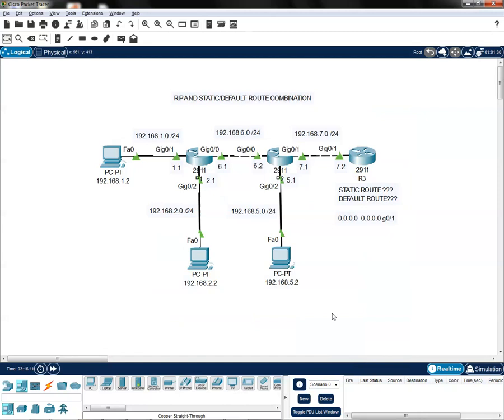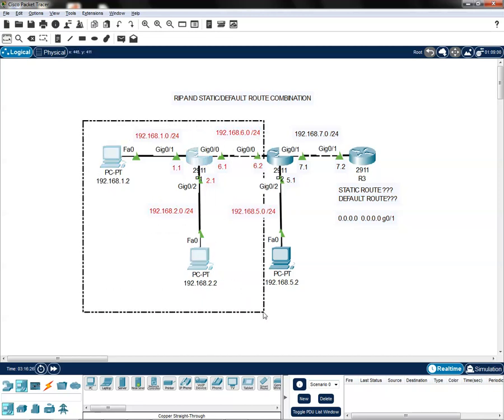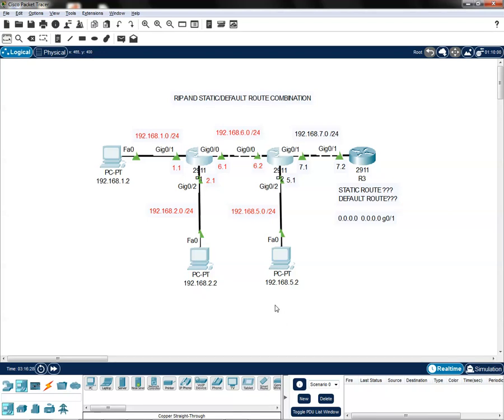And for today's video, we'll talk about RIP, static route, and default route. So we will combine them together to communicate with each other. On this network design, I already configured RIP on these two routers, and they can actually communicate using RIP. And I also configured the IP addresses as well.